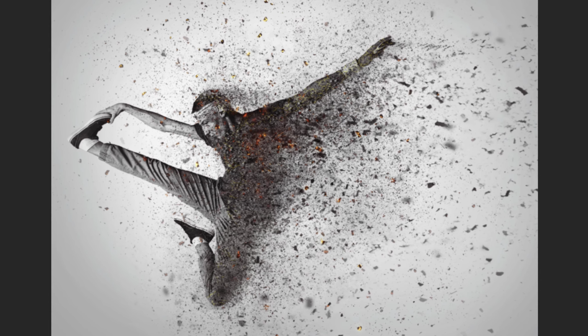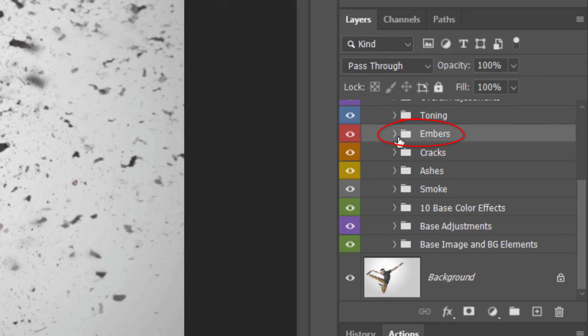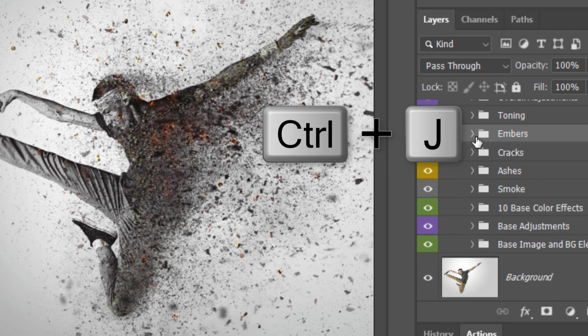We can now adjust anything in our image, such as the toning, cracks, ashes, smoke, and colors. For example, I'd like to intensify the orange embers. I'll make that folder active and make 2 copies of it.